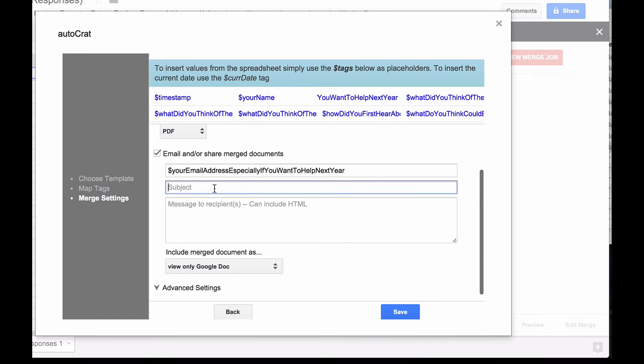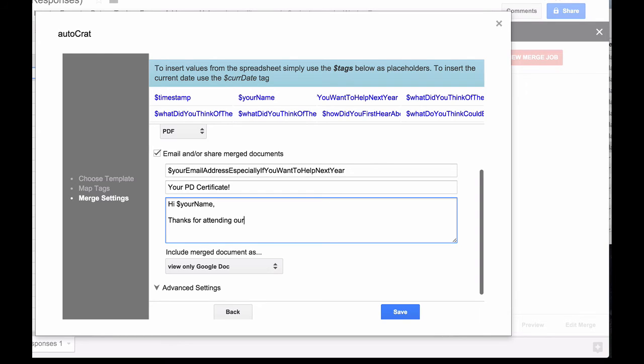And then I say, you know, your PD certificate, or whatever I want to call the title. And then I can say hi. And now if I even want to, I could customize this. I could say hi and paste that in, comma, thanks for attending our workshop.